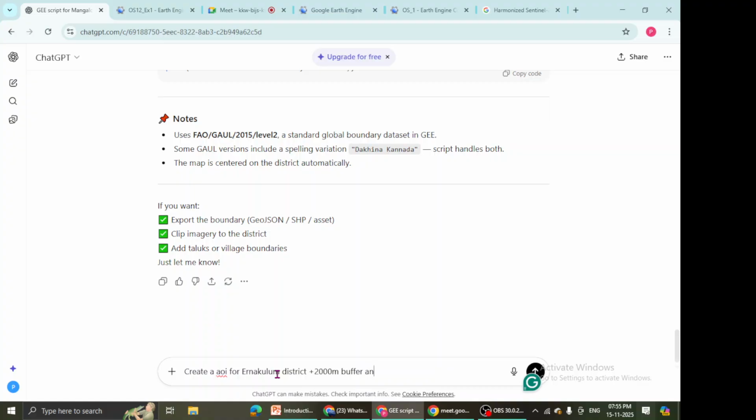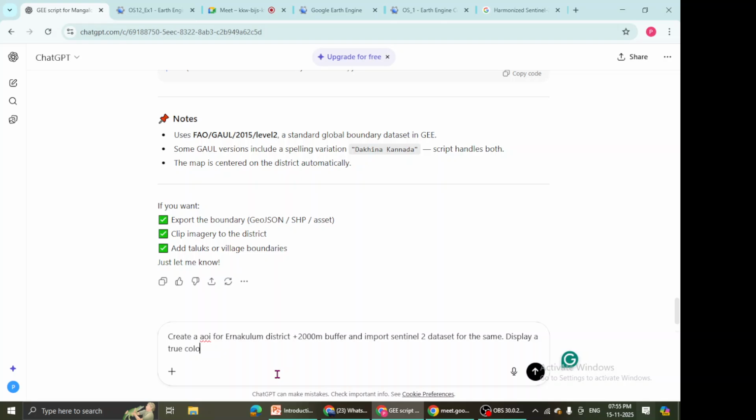and import Sentinel-2 dataset for the same. Display a true color composite on the map.